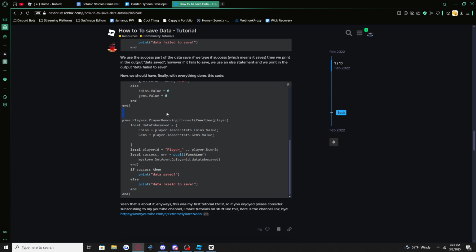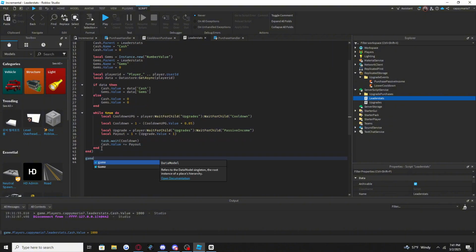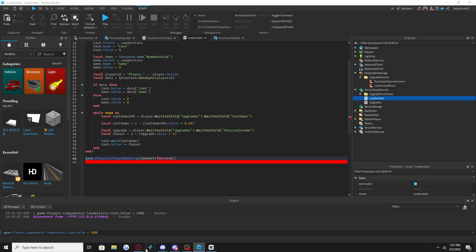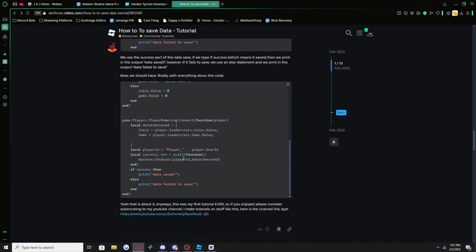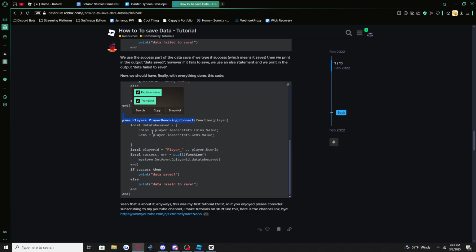Now we have to do a game.players.removing event. So this is when a player leaves, it's going to save our data. So let's go down here, game.players.player.removing connect function. Let's go back into our thing. Okay, it calls for the player. So let's go there, player. Click the enter key so it adds an end statement.